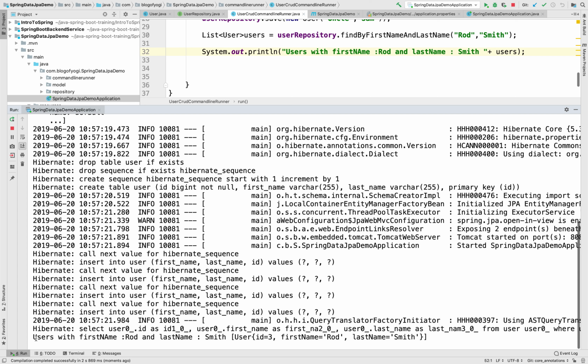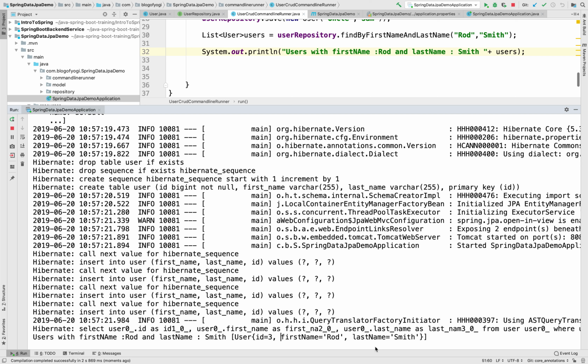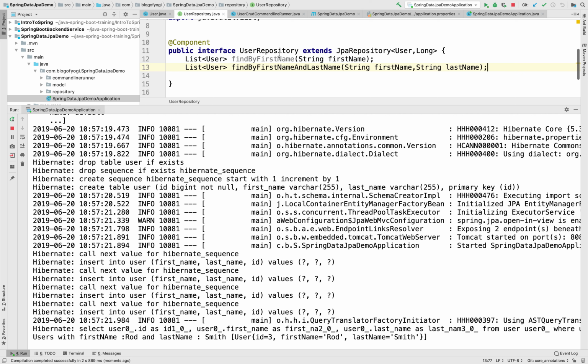Here is the output. User with first name equal to Rod and last name Smith. Here is the user ID equal to 3, first name Rod and last name Smith. That means it worked. This way you can create even more complex queries using Spring Data JPA. You just need to declare the function in a proper manner, and Spring Data JPA will parse the function name and supply an appropriate implementation for it.